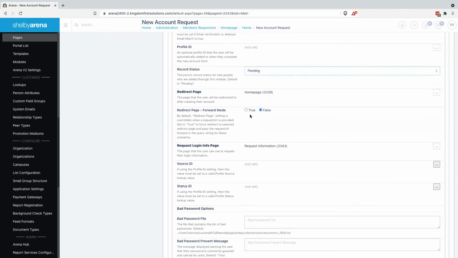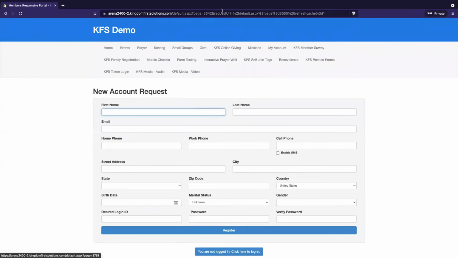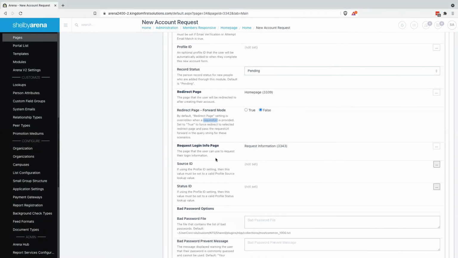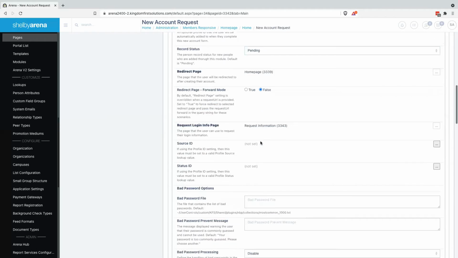And then the request URL is going to work here regardless. So that's what this means. By default, redirect page setting is overridden when request URL is in the parameters. So if we look up here, see how there's this request URL up here? What that's doing is it says, hey, when you're done on this page, go back to that request URL page unless you mark this true, and then it's always going to go to the home page. We really don't want that functionality, so I'm going to leave that false.